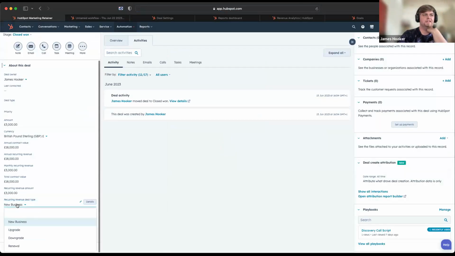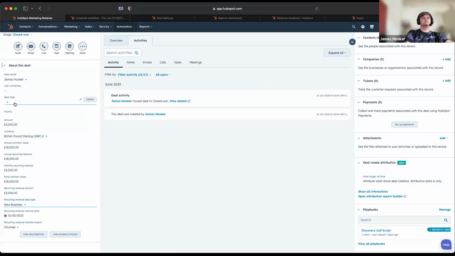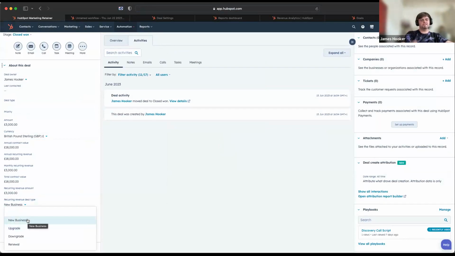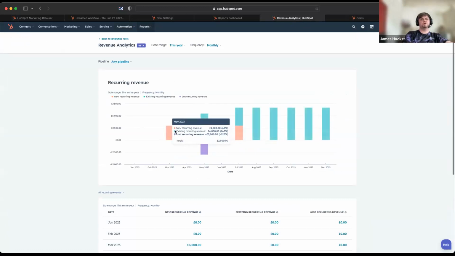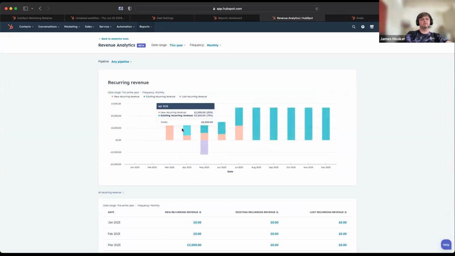You've then got down here classifications for the recurring revenue deal type. So rather than just having your new and existing business for the deal, you can say whether this is a completely new sale for the first ever retainer, let's say, for this customer, or it's an upgrade, or a downgrade, or a renewal. Based on those, you can then classify what those different types of recurring revenue are within your revenue analytics report. And you'll see here that I've got the new revenue that's being closed each month, but I'm also keeping here the existing revenue from previous closes where that deal is still open.